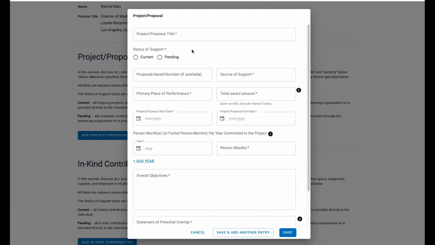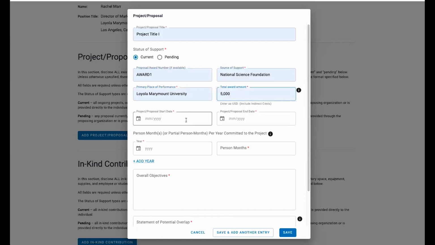First, enter the title of the proposal or project. Then choose whether the project is considered pending or current. The proposal or award number is optional, so enter it if your current project has an award number. Then enter the source of support and primary place of performance. Next, enter the total award amount. Enter the number amount without the $ or periods or commas. You must enter as a whole number.